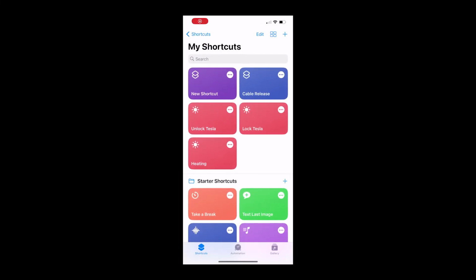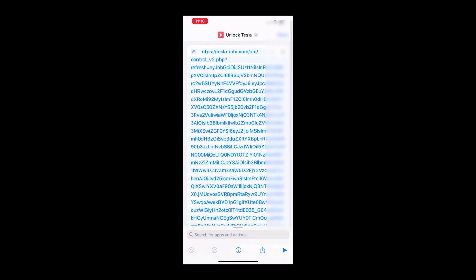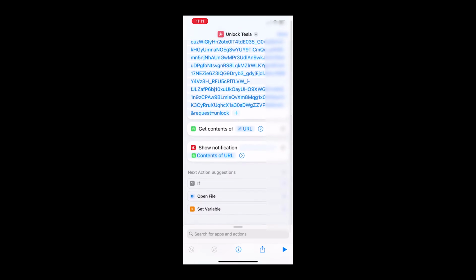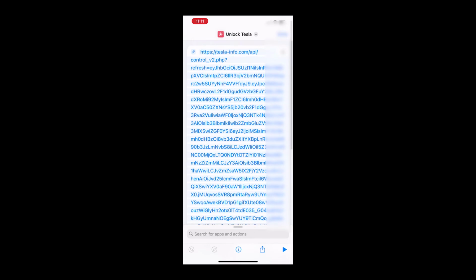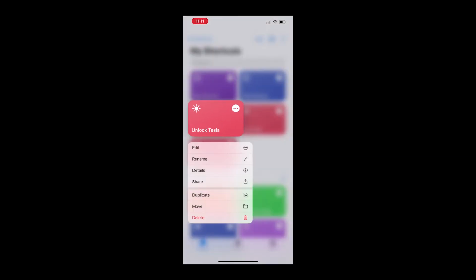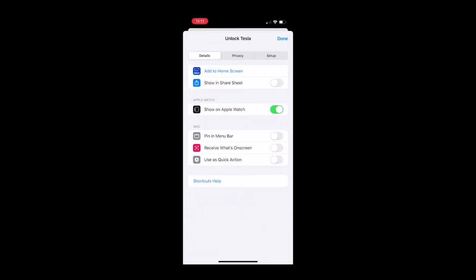Next, we've got Apple shortcuts. This is something we enable via a URL based control on Tesla Info. The bulk of that is a Tesla token. You just put a simple command, in this case unlock, at the end, and when you execute the command, the car will unlock. You can also add this to an Apple Watch. And it's free.